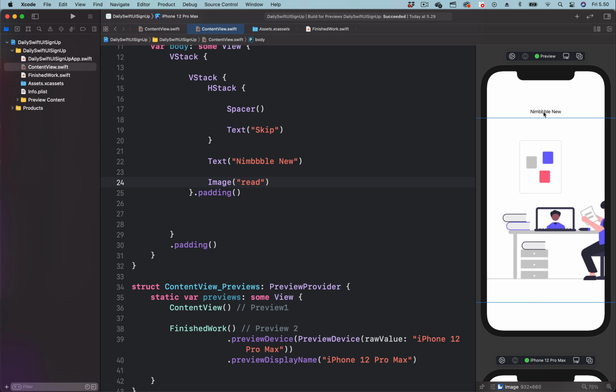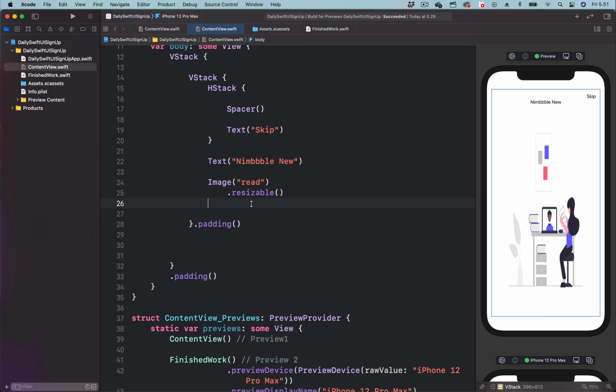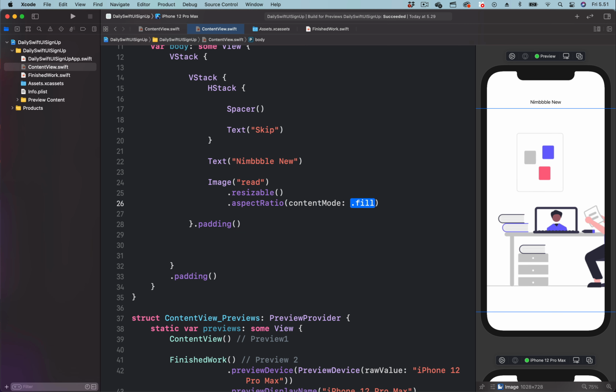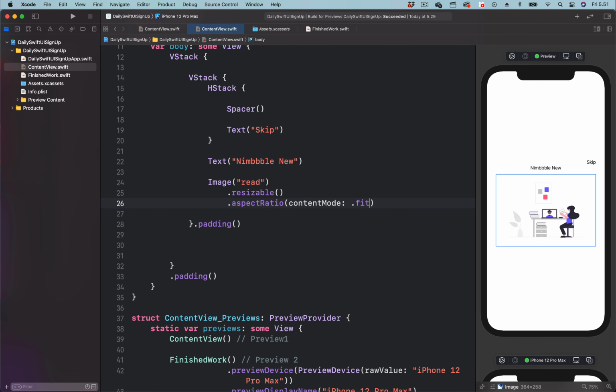The image is bigger than the screen, but we can resize the image using the resizable modifier. If you look at the image, you can see the aspect ratio is not right. So let's add the aspect ratio modifier to resize the image. Instead of fill, we will change the content mode to fit. So that fits the screen.